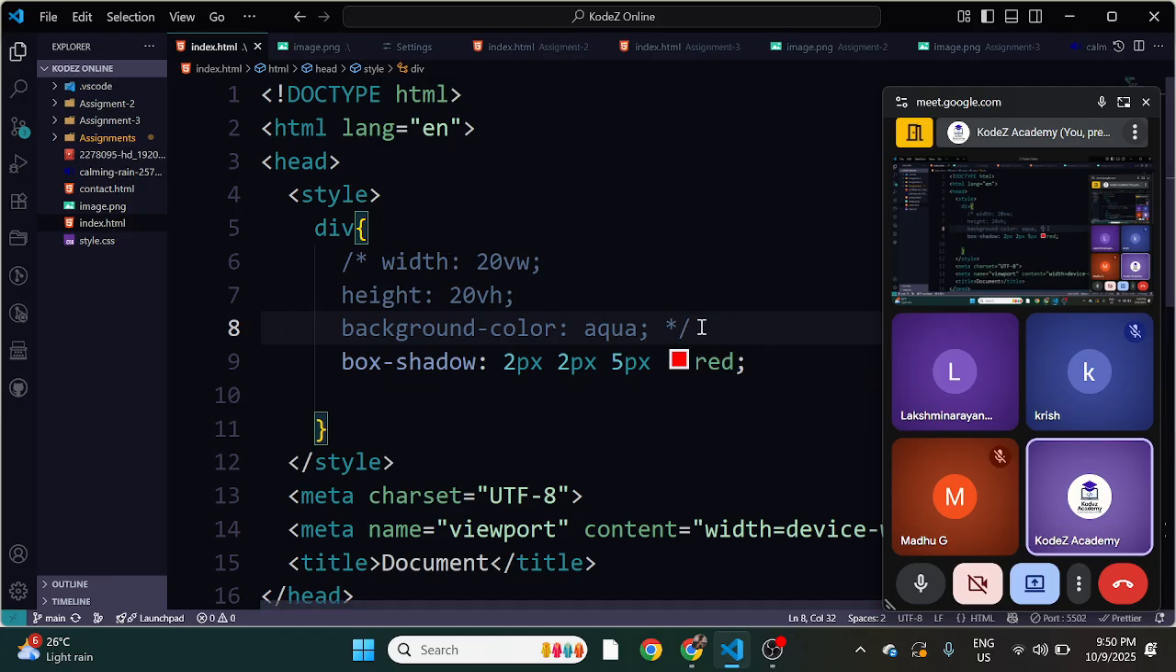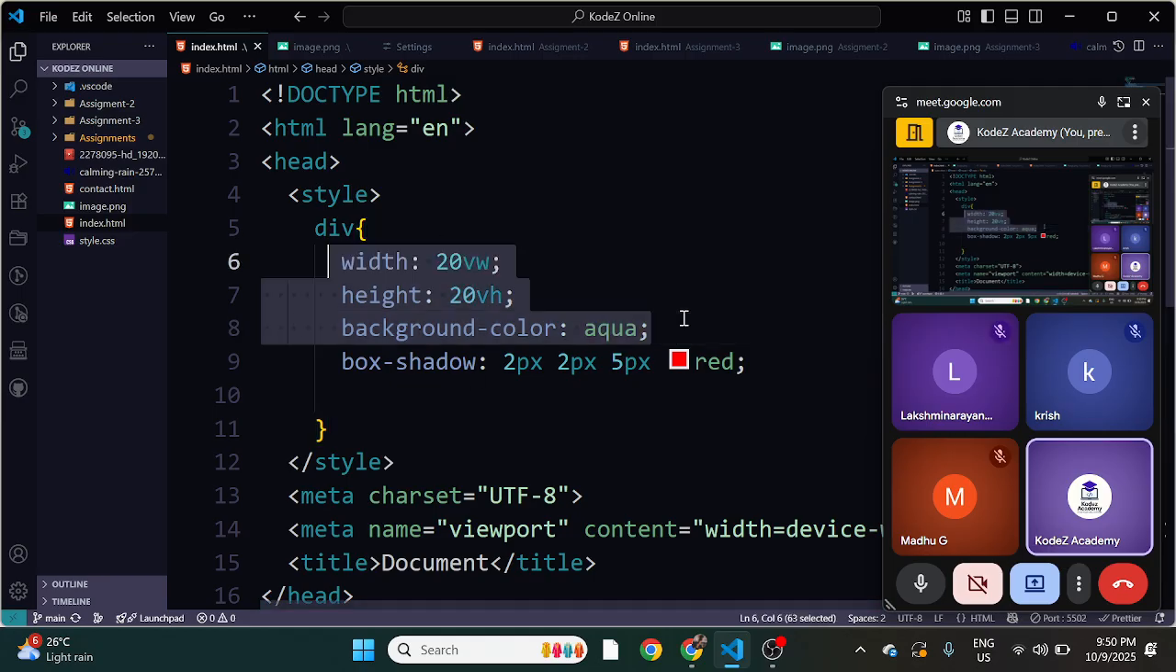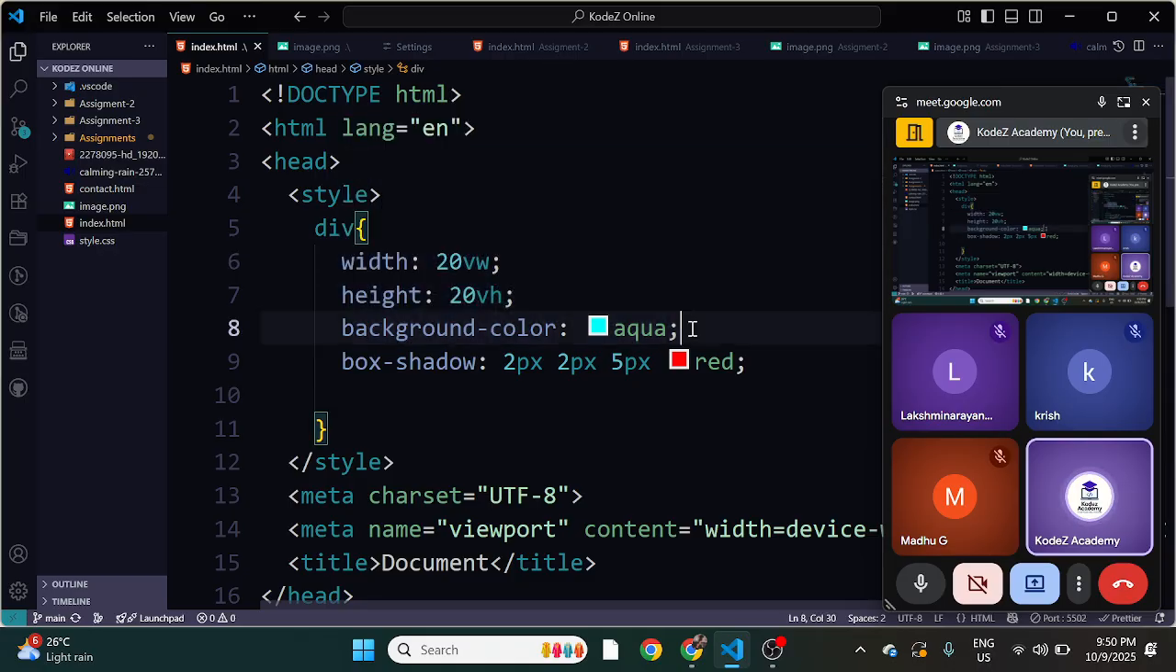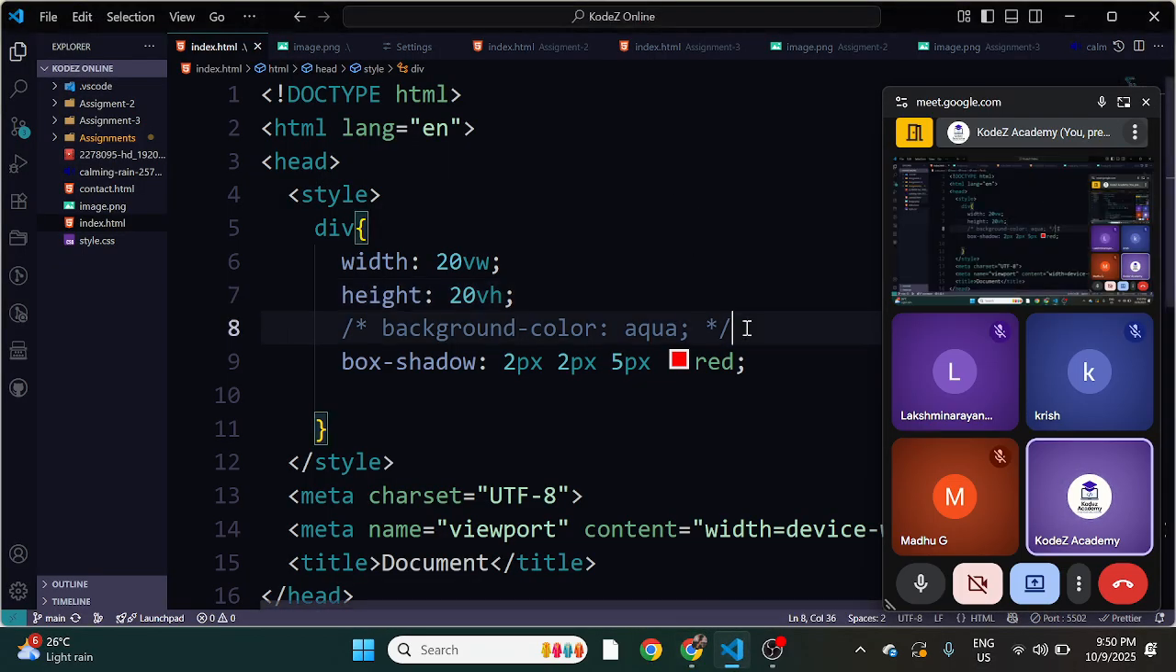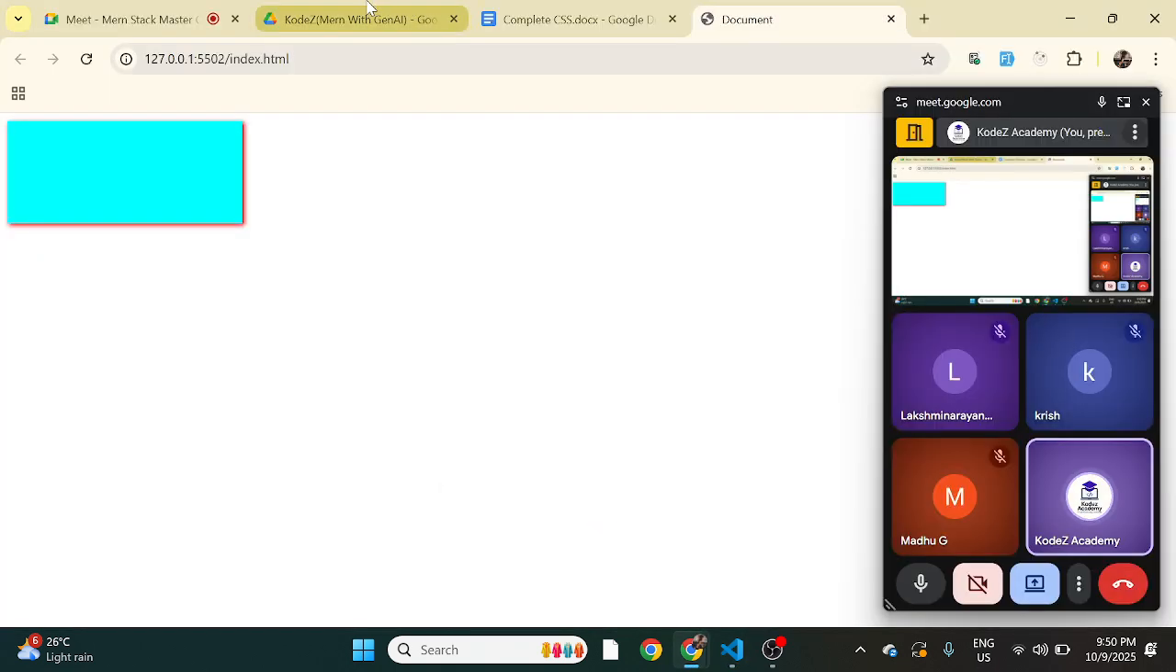Okay. Thank you. Suppose if I remove this color and I give width and height. See, it is showing, it is considered like a white color. White is your default background color. Okay, anyone having any doubt? Anyone else?